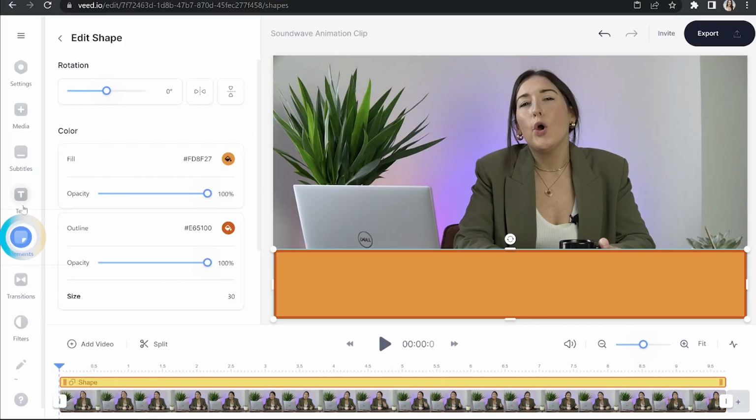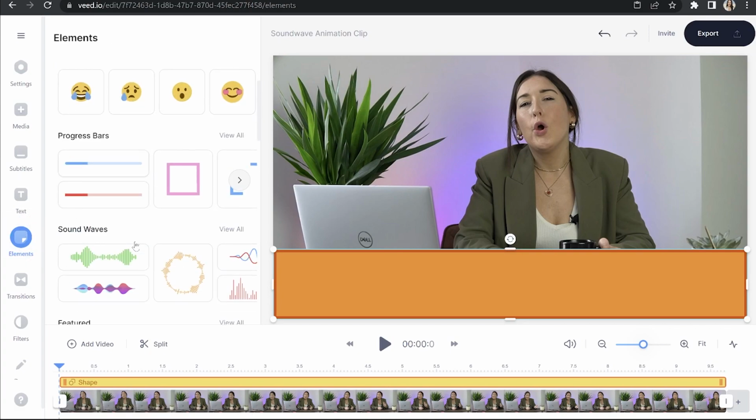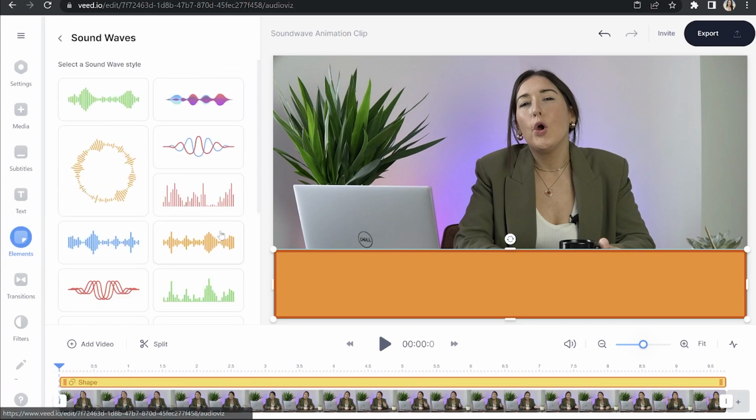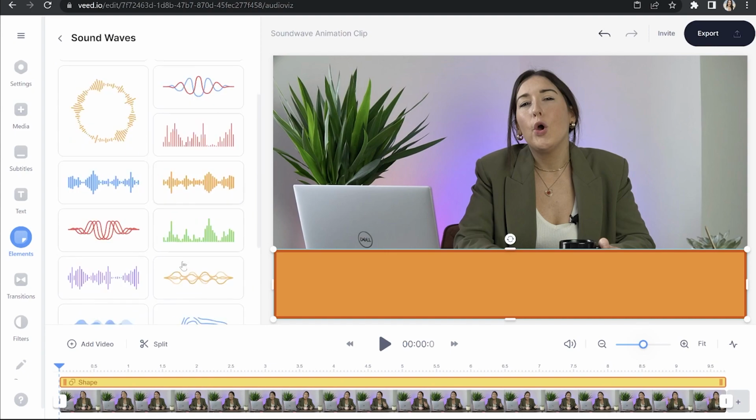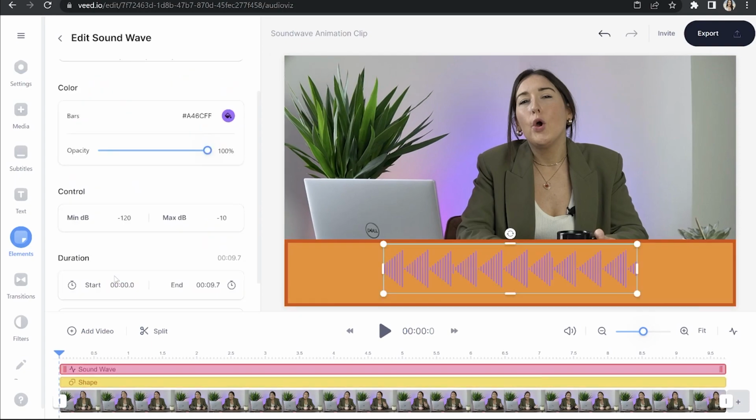So now we're going to add our sound wave animation. We're going to click elements again. We're going to scroll down to sound waves and click view all. And here we've got all these different styles. So as always, you just choose whichever one works for you. I think I'm going to go purple one.